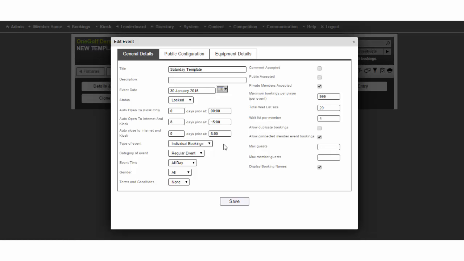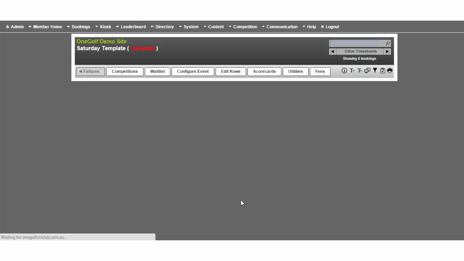There are a number of other options within details and opening which may not be used, but one key area is the maximum bookings per player, which I'm going to set to 4. Once you're happy with all of your details, you can select Save from the bottom of the screen.